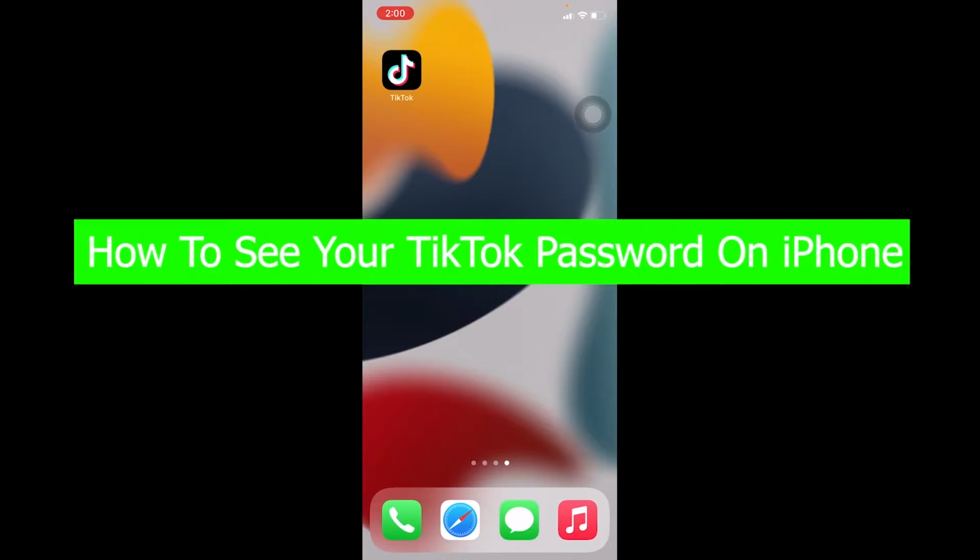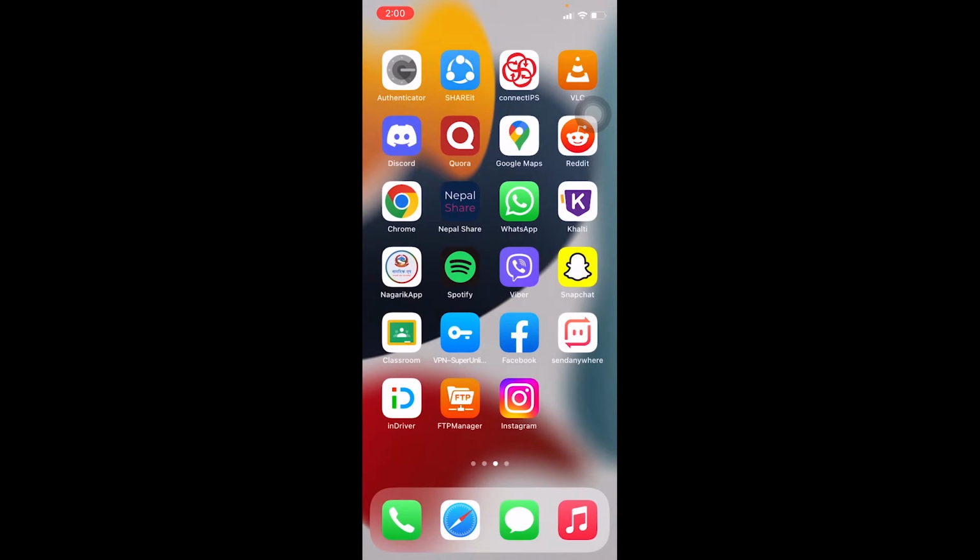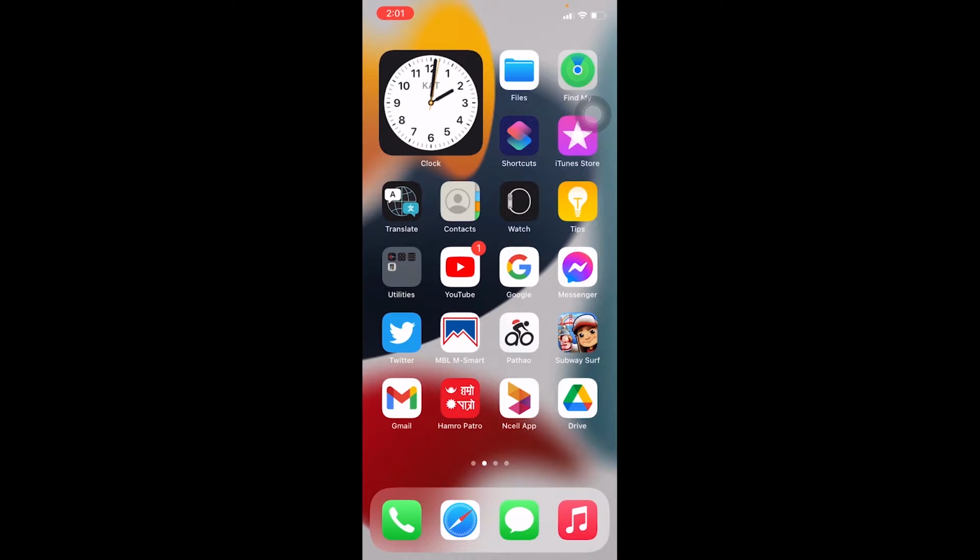And in today's video, I'm going to be showing you guys how you can see your TikTok password on iPhone. You can only see your TikTok password on iPhone if you have saved it, which means if you open your TikTok and you can log in to your TikTok account using your Face ID, then that basically means you have saved the password of a TikTok account on your iPhone. Even if you don't understand what I'm trying to say, you can do this step to check if you have saved it or not. So follow the steps which I'm going to be showing you.